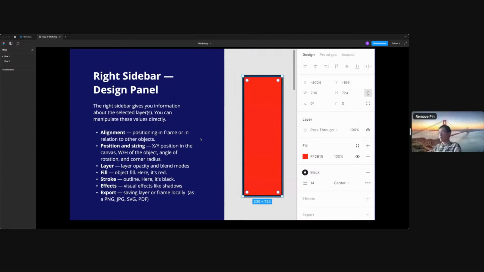The rest of it is the design panel. Basically, it's similar to Word or PowerPoint, so you can change the color, change the shape, add stroke, different kinds of effects, and create a prototype. It's all on the right side of the panel.